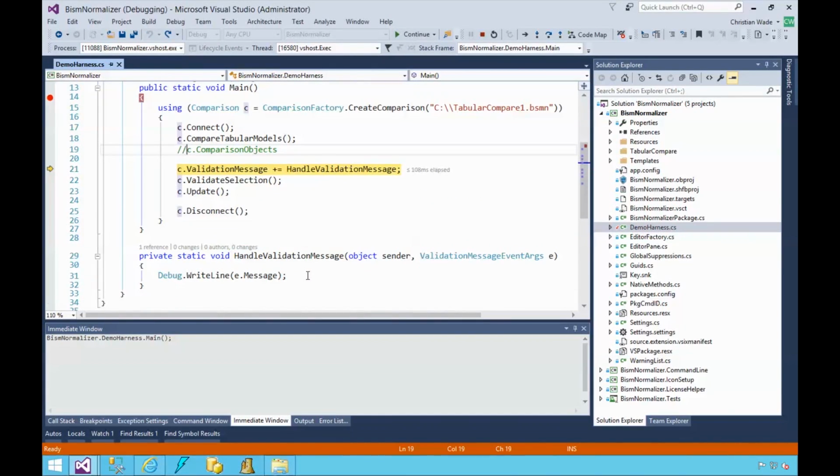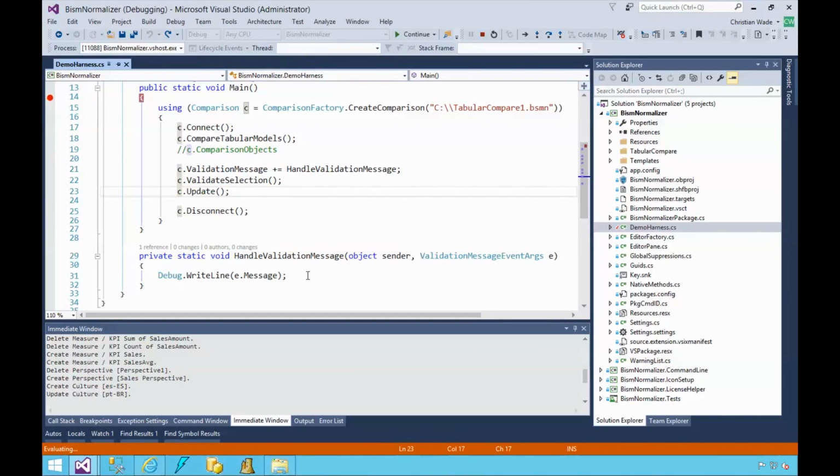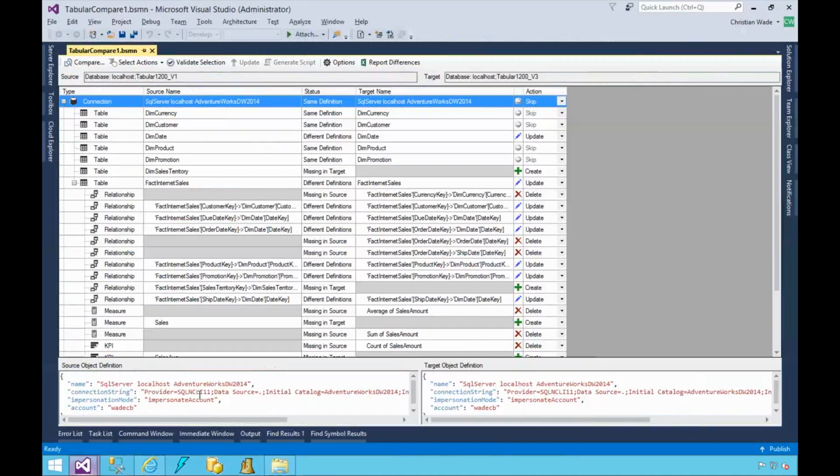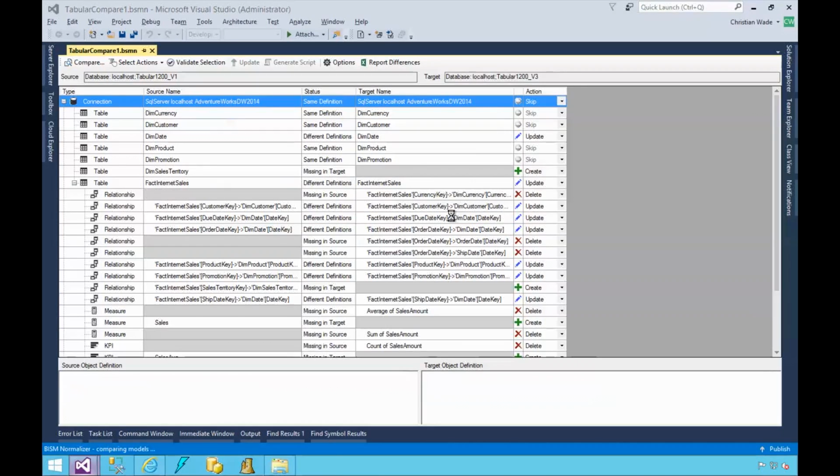Hook up the validation message event handler so we can run the validate selection method and see the messages in the immediate window. And those are the same messages that we normally see in the BISM Normalizer warning list. Update. Refresh the comparison and it now matches.